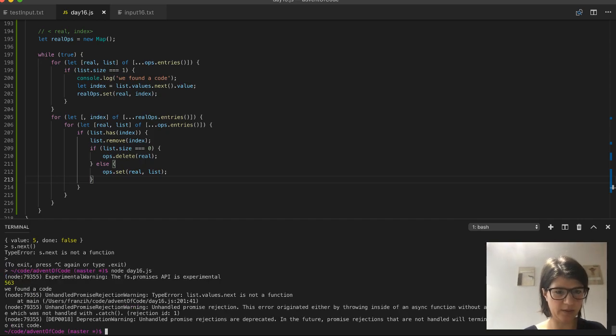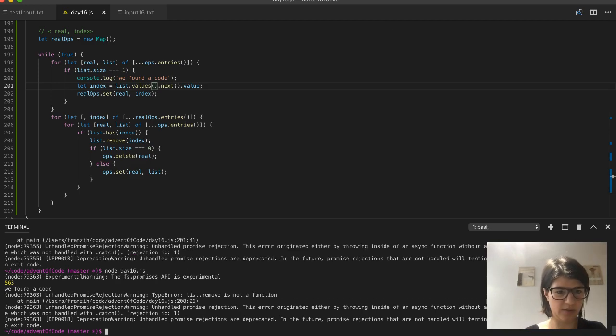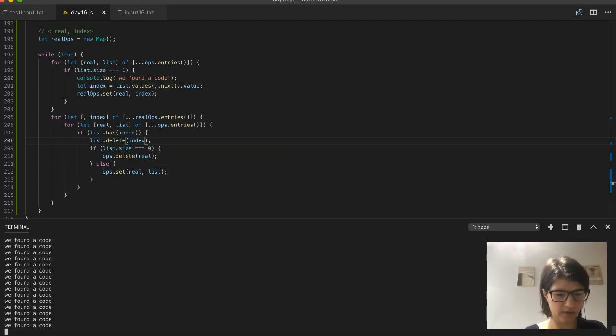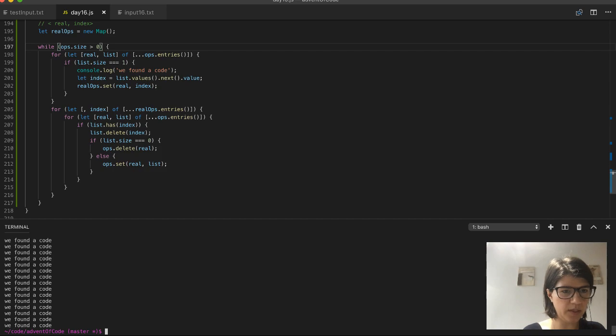Okay, list.values.next, list.values.next, list.values.next. list.remove is delete. Okay, and we're just finding lots of codes. While ops.size is bigger than 0. Okay, now it terminates. So now we have the real ops.